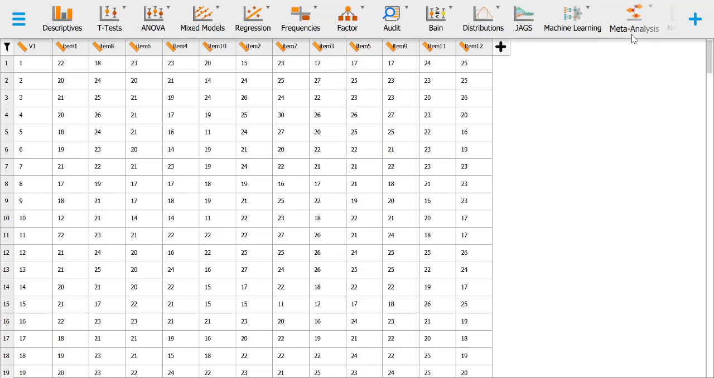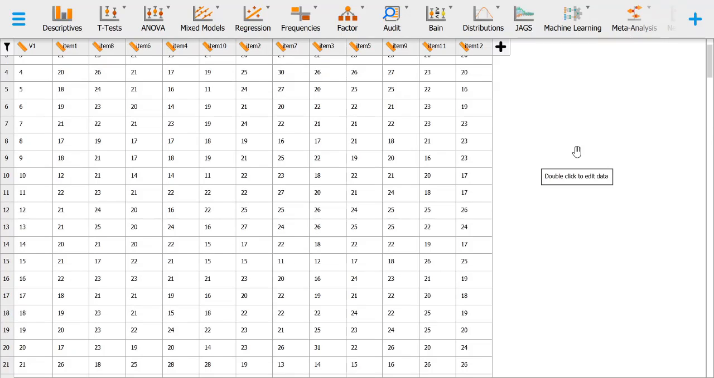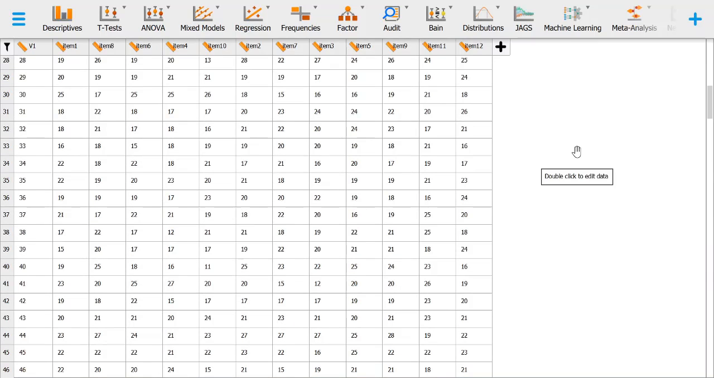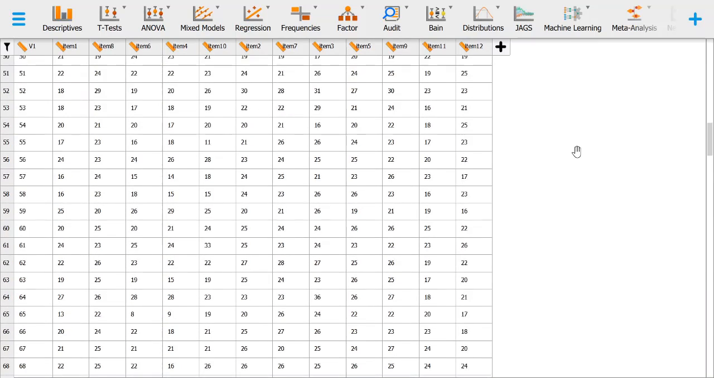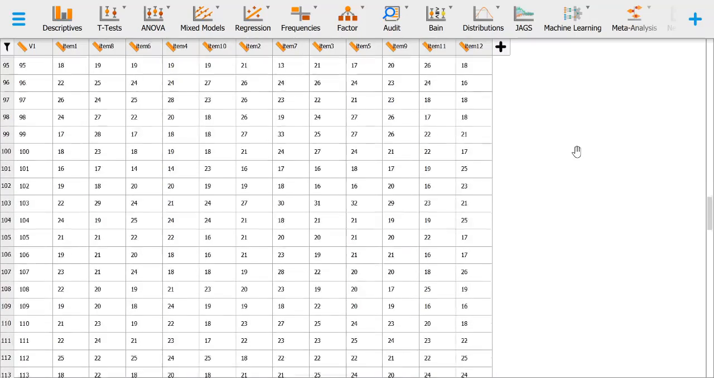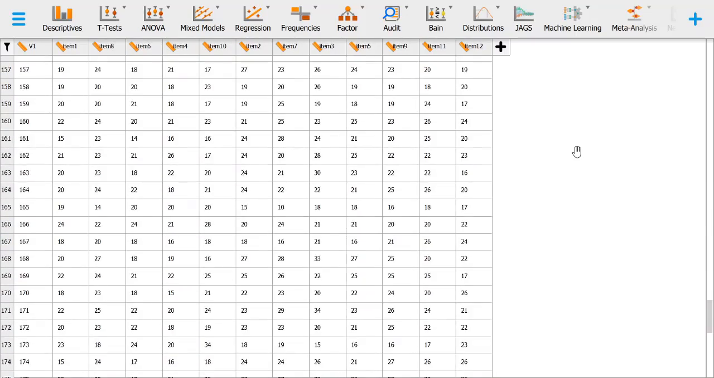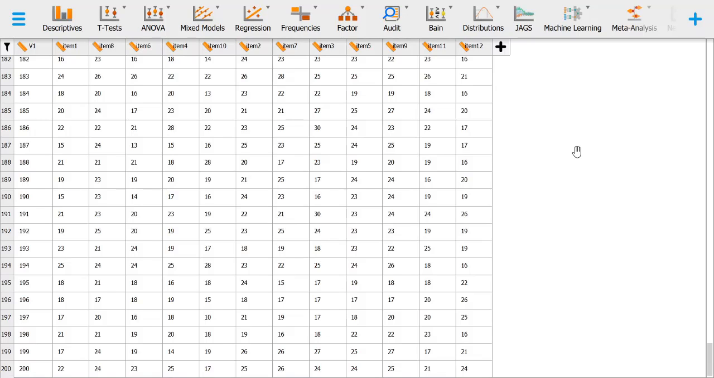This is a step-by-step guide for principal component analysis and exploratory factor analysis. Here we have a data set with 200 participants with measurements in 12 items. So we are going to run a principal component analysis to determine what number of components can explain the data, and exploratory factor analysis to determine the number of factors to explain the data.